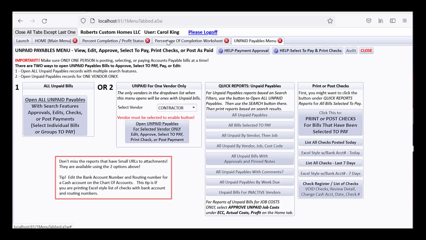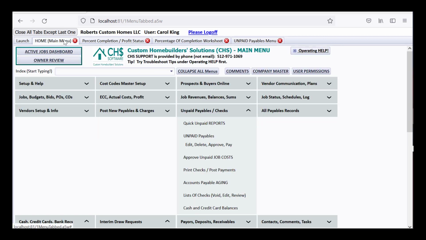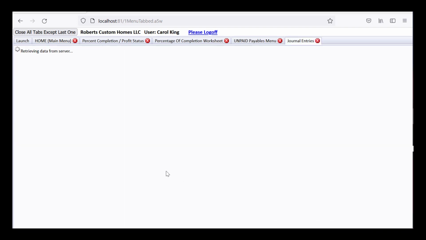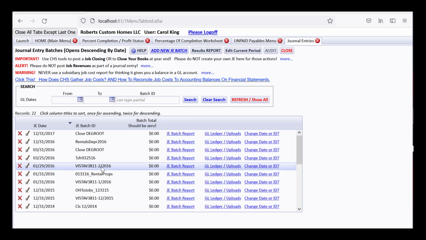But I'd like to show you first of all, if we go home and go to the adjusting journal entry screen, notice this little entry, Vista View with a 2-2016 and Vista 3811 for 2015 that we did, and one for January that we did. And you can search for things like all those percentage of completion adjusting journal entries that CHS creates for you.